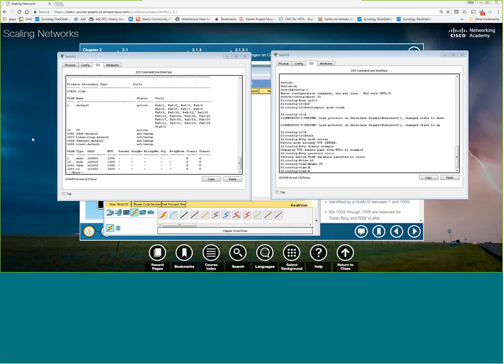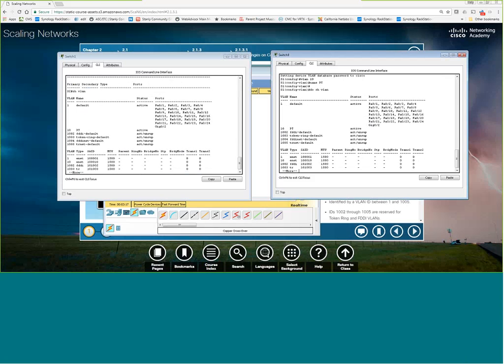On real gear, that doesn't happen until you exit out of the configuration for the VLAN, because what really happens by default is different. It's added here in Packet Tracer, but when I go over to the real switch, so here's a real switch.